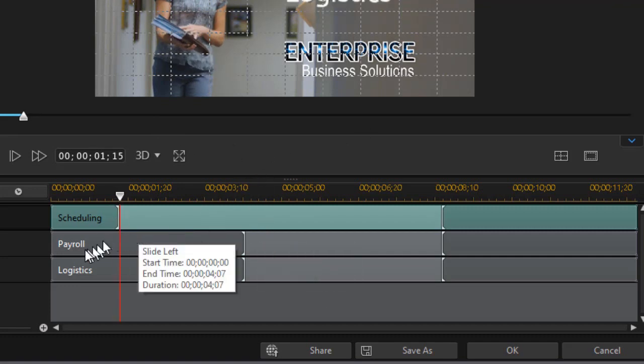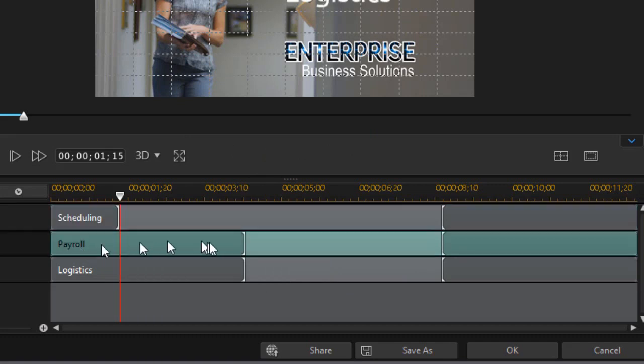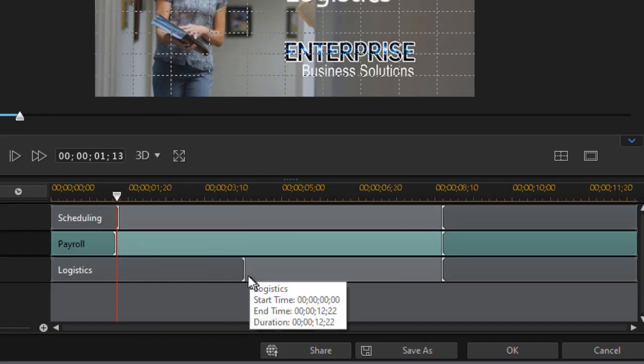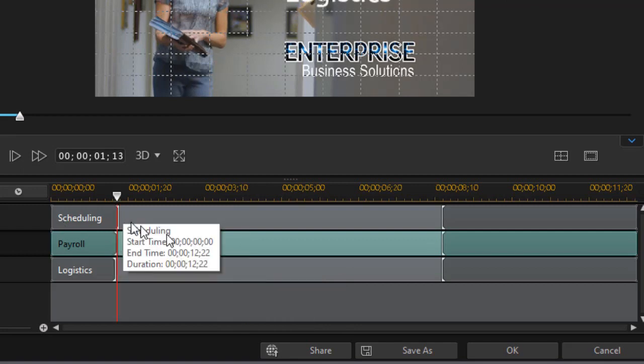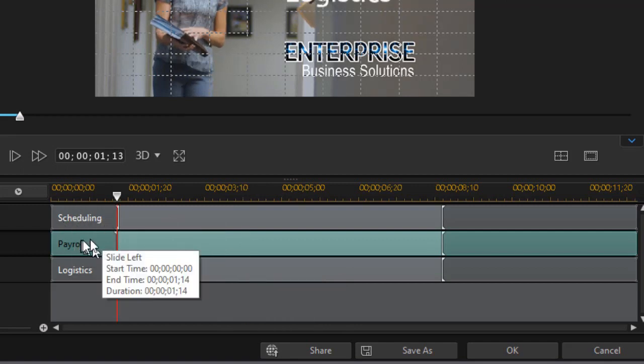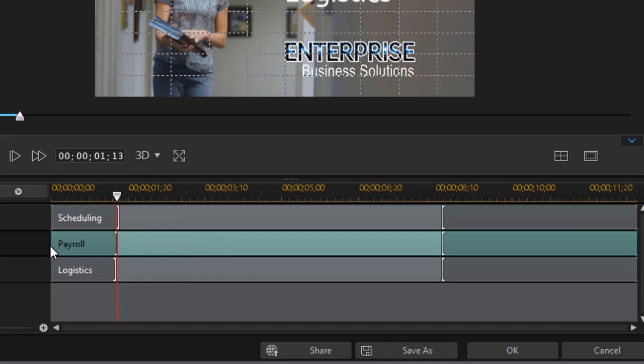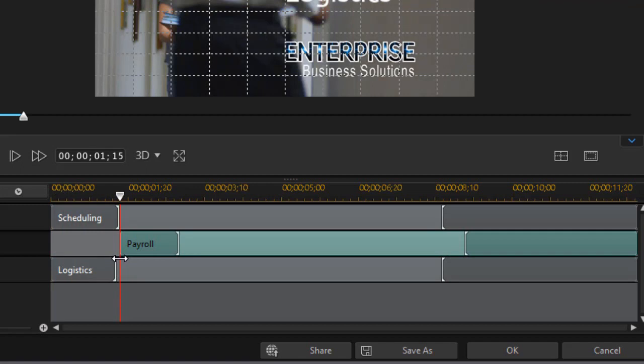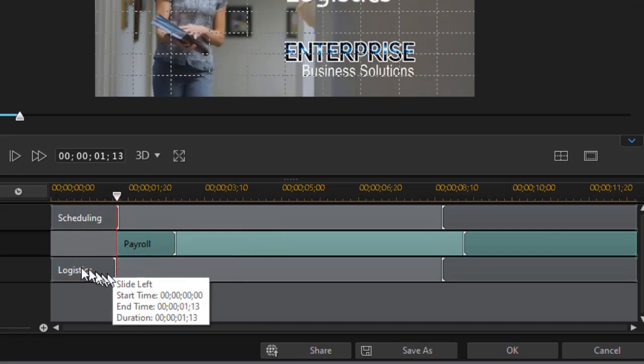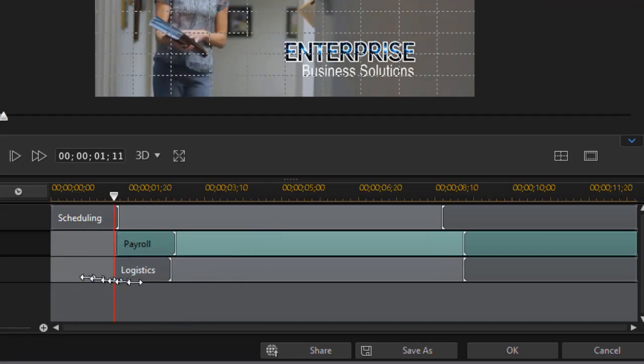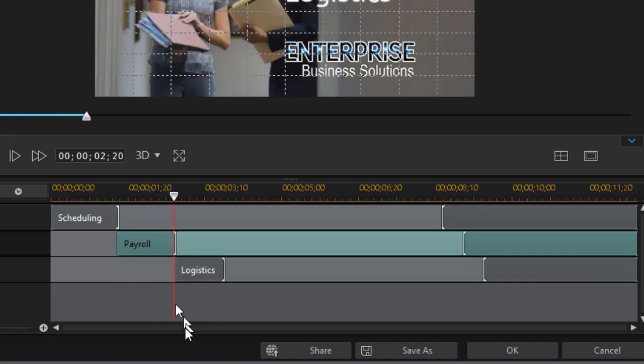So scheduling comes in. Payroll, I want to make it the same duration. Logistics, the same. But I don't want them all to come in at the same time. So what I need to do is take the payroll and drag it to the right, and that will move it to follow the scheduling. I'll take the logistics and move it to the right and make that follow the payroll.